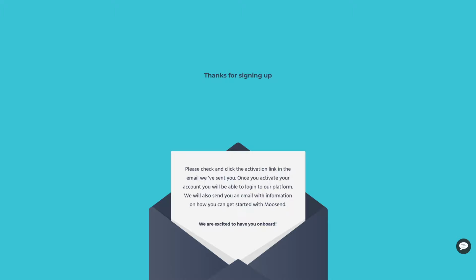Okay, so the next thing that you'll find is that they will send an activation link in your email, and this is the email that you use to sign up. You want to make sure you find that email and click on the activation link to officially activate your account.